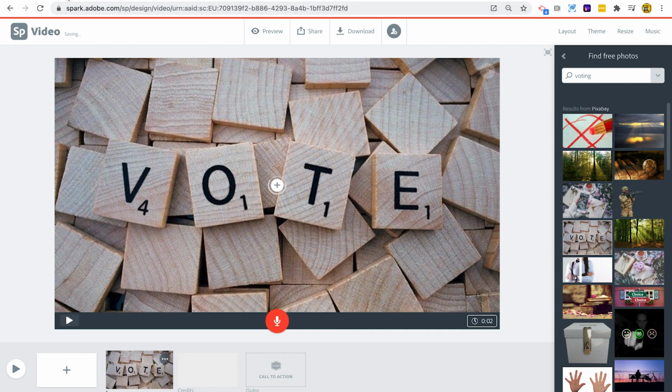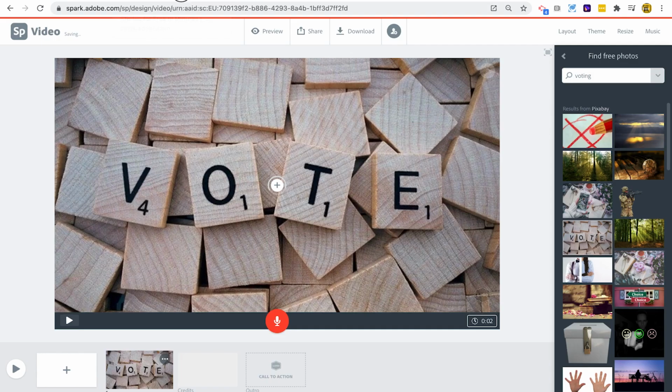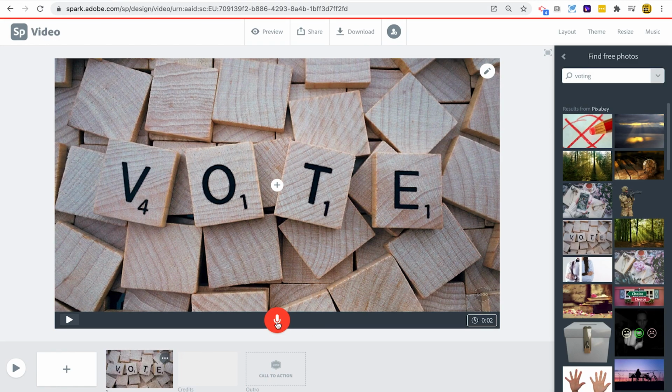And I'm going to start by recording my first paragraph. This is a small one, so I'm just going to keep it onto one slide. So now just press and hold the voiceover button.